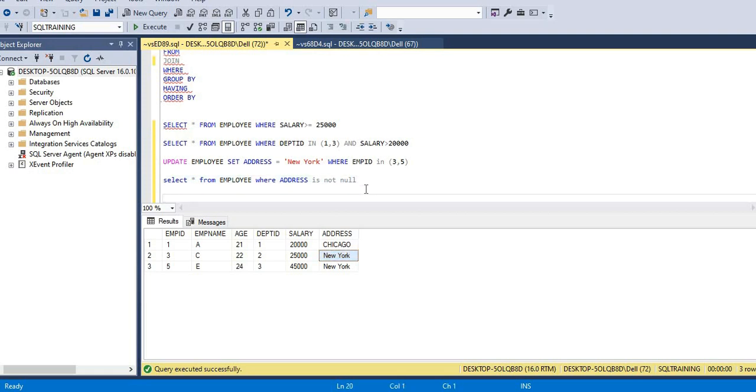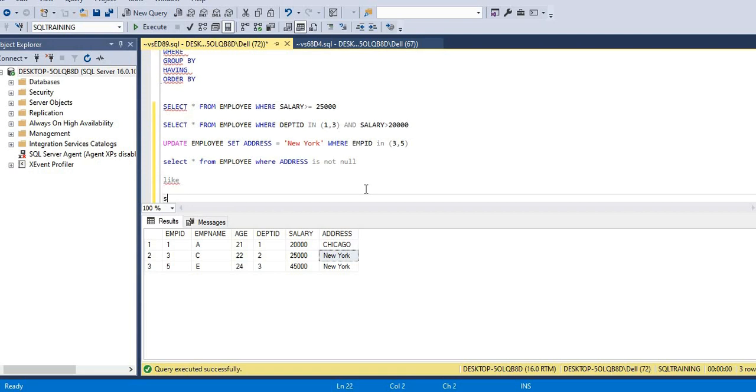And there is an operator called LIKE. I will tell you how that works. Okay, so let's put select star from employee where address like 'N%', which means the address should start with N.